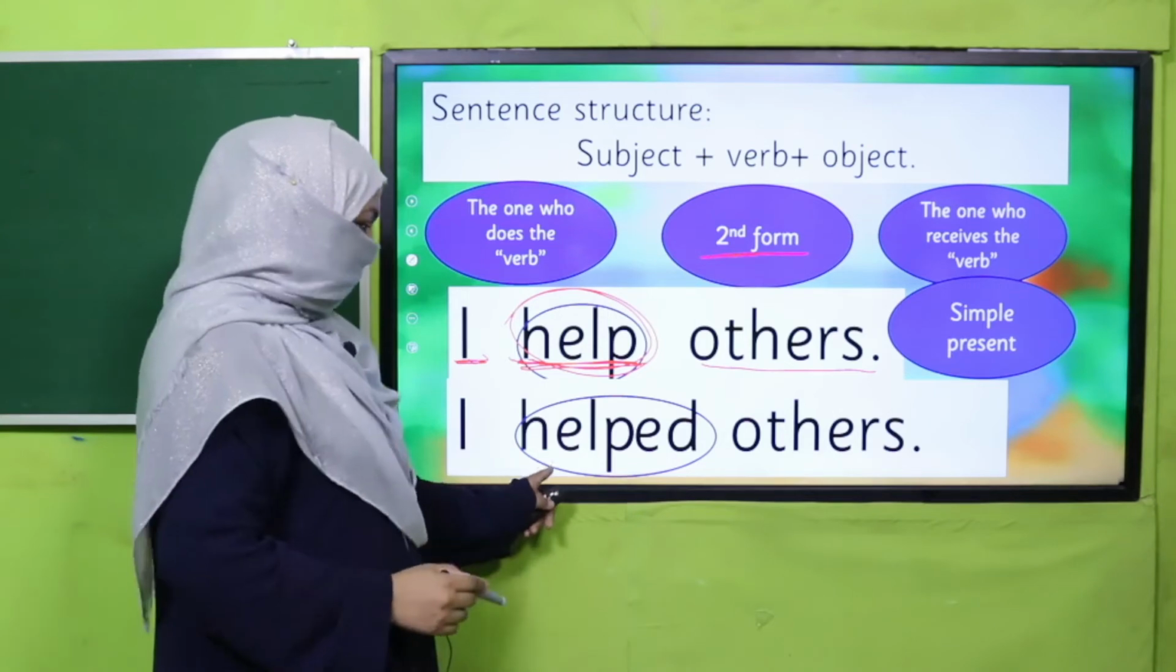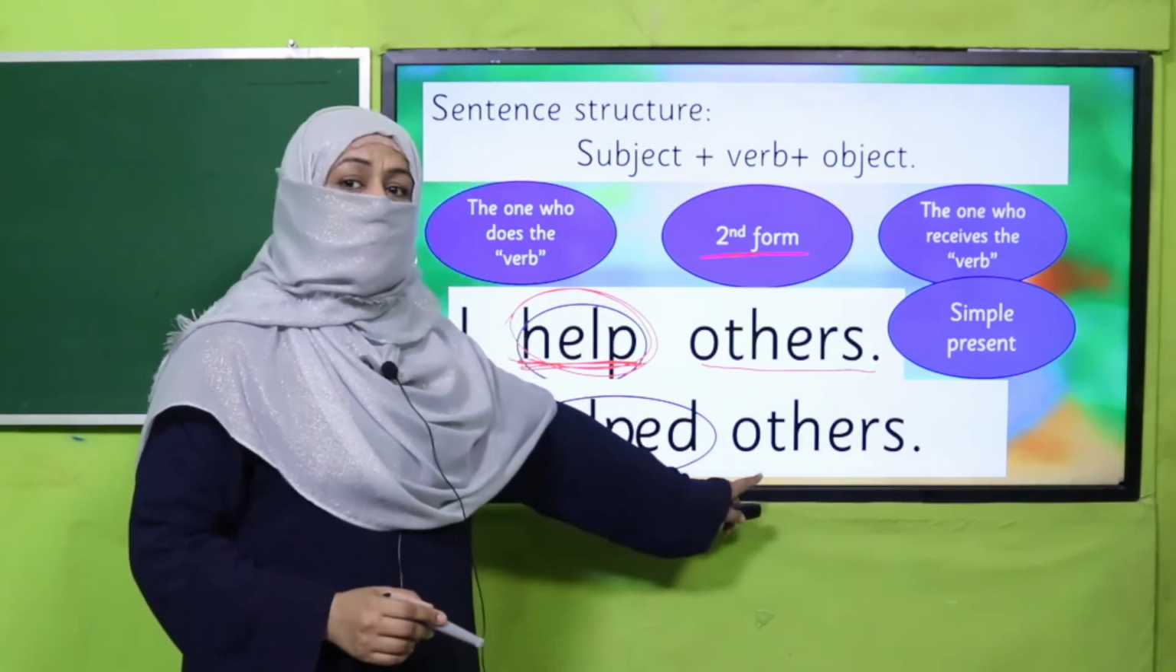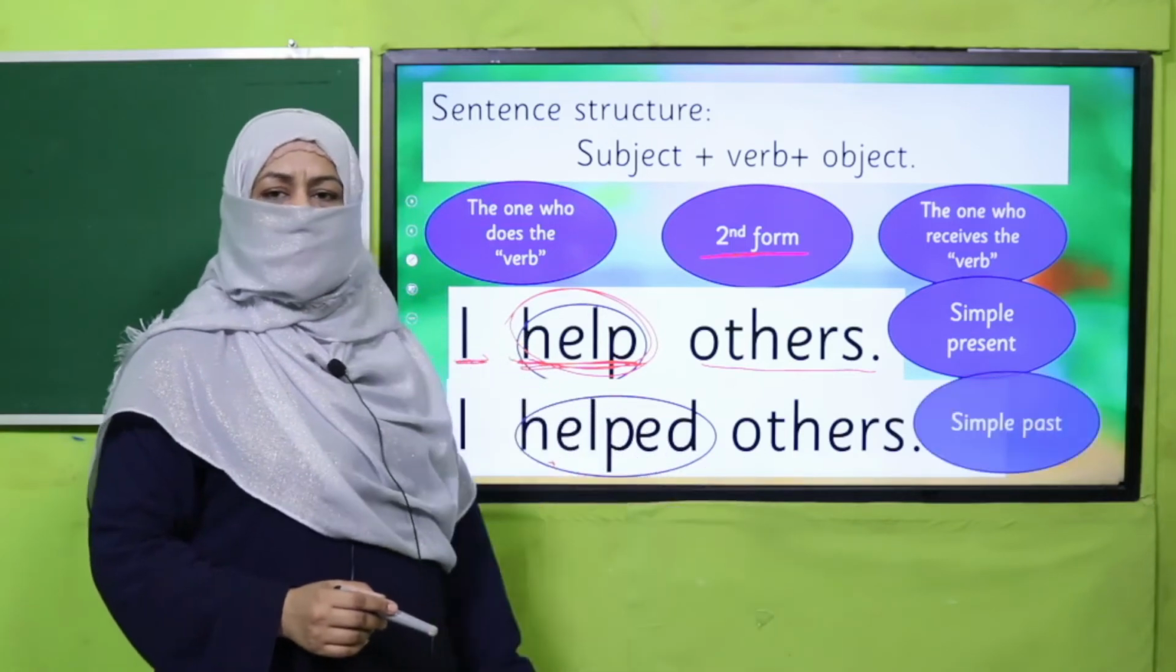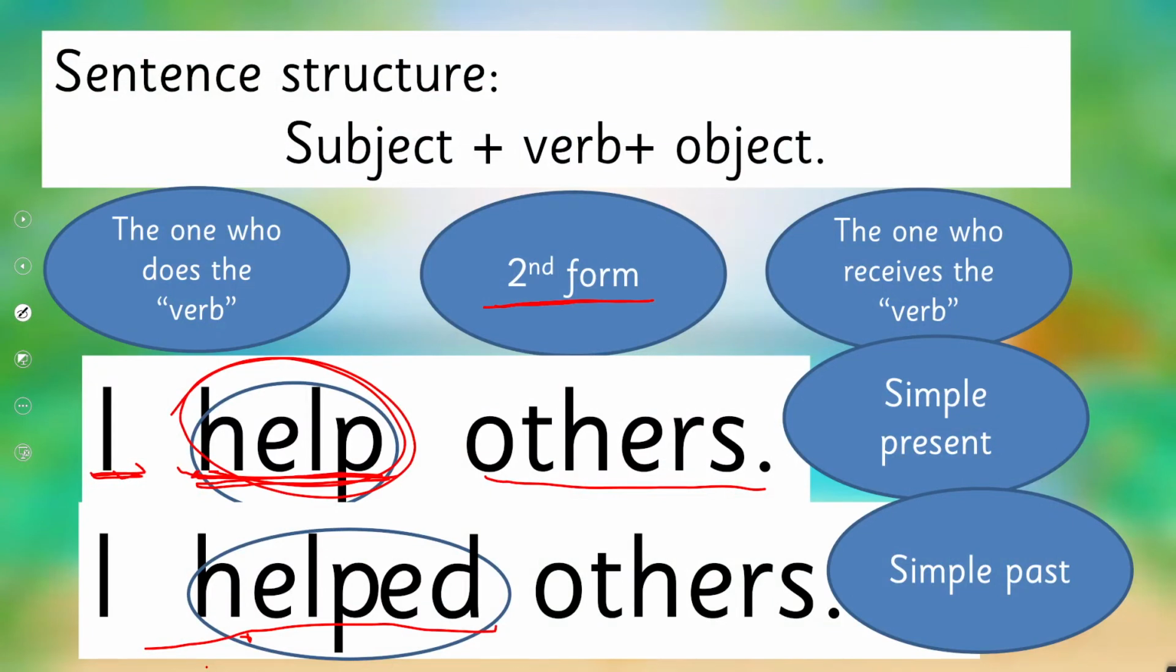So when you read this sentence, I helped others, you will simply find out it's simple past tense, because the second form of verb has been used. Right? And if you want to mention that I helped others some time ago, it is simple past tense, which you will use in speaking and in writing.